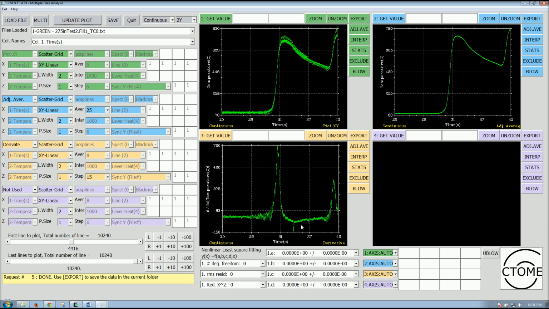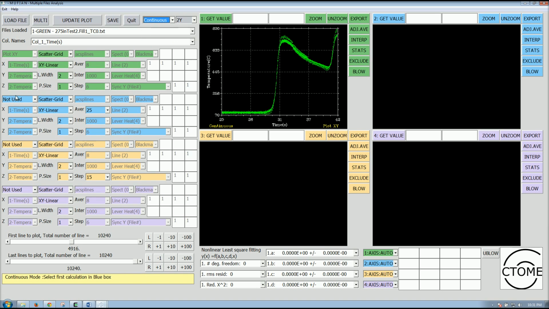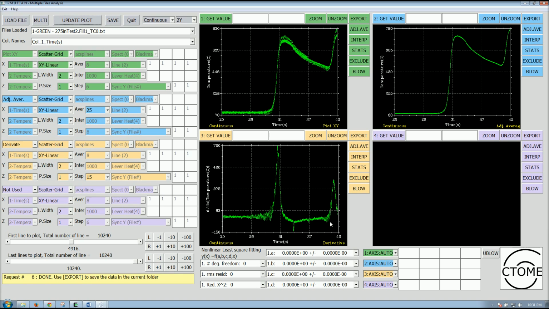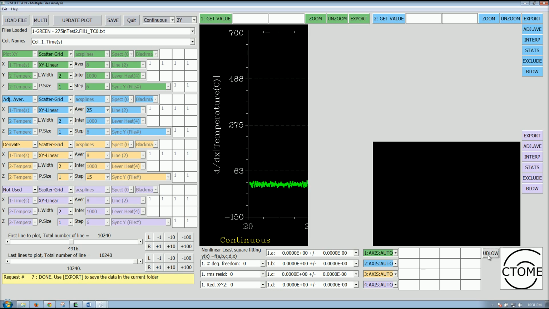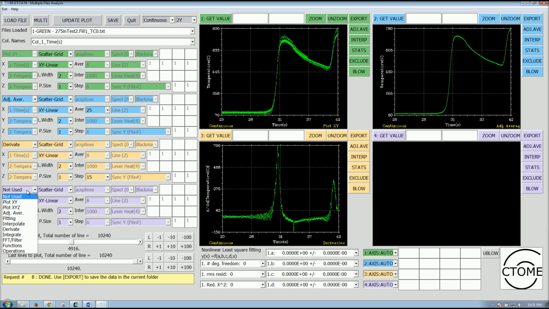So just to summarize, this continuous mode would simply take the first set of data, apply a first operation that could be anything from this list here, and then a third operation that could be again anything from this list here, and we have right away the data displayed and calculated. So of course you can do that for a last operation if you wish.